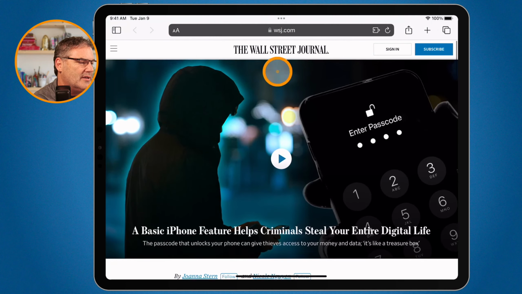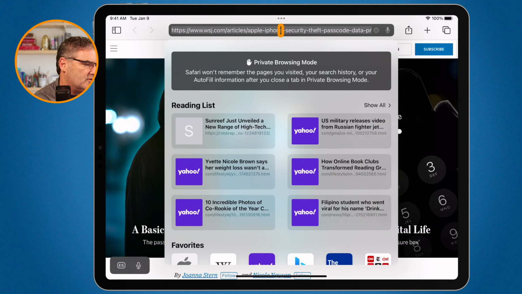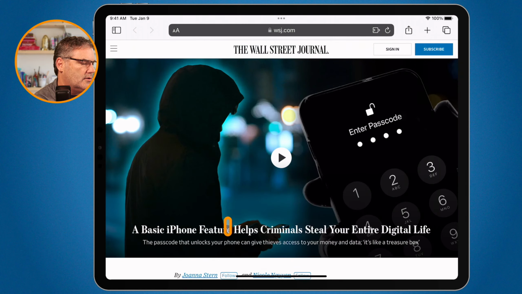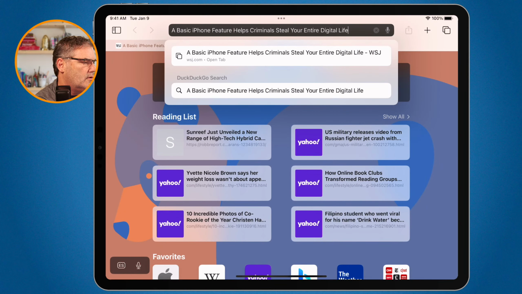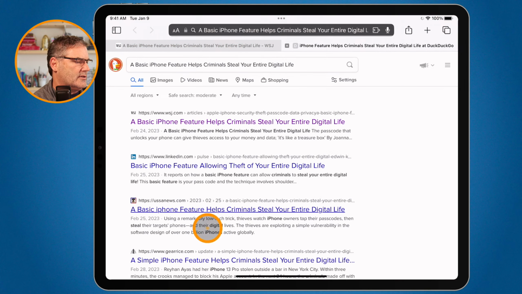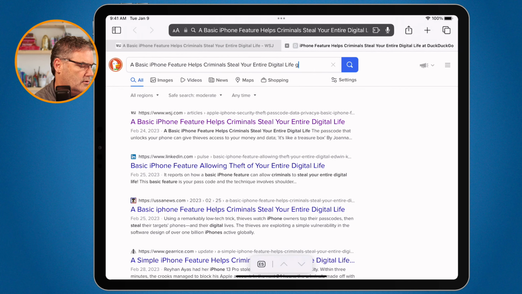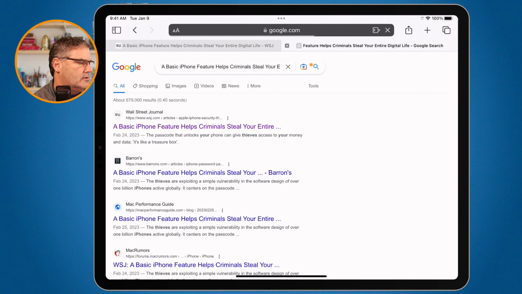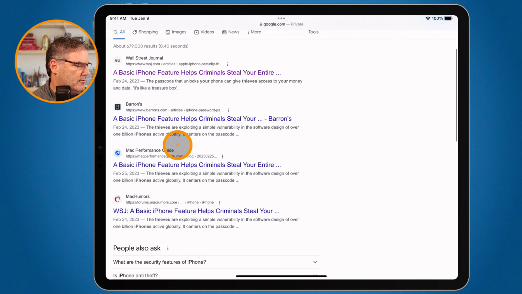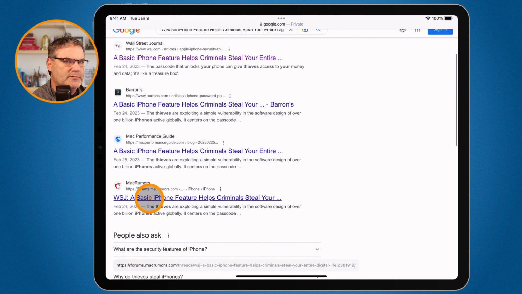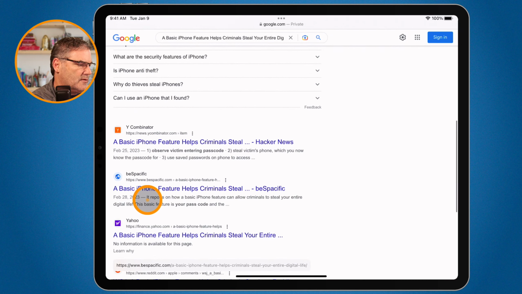Another thing you can do, what I found out, is that other websites, Yahoo does this actually, will go and scrape this information. So what you can do is go and search for that title. I'm going to use Google, not DuckDuckGo. And you're going to see, here it is on Barron's, probably not. Wall Street Journal might have, I'm sorry, Mac Rumors might have more information. So you might be able to get the gist of it.